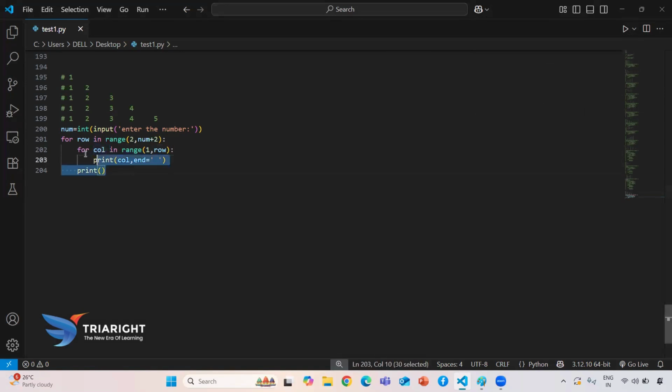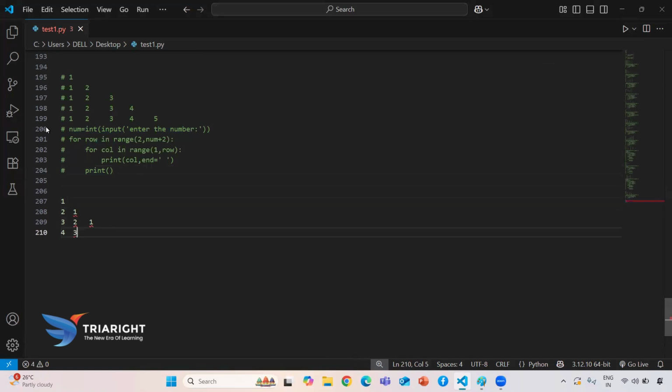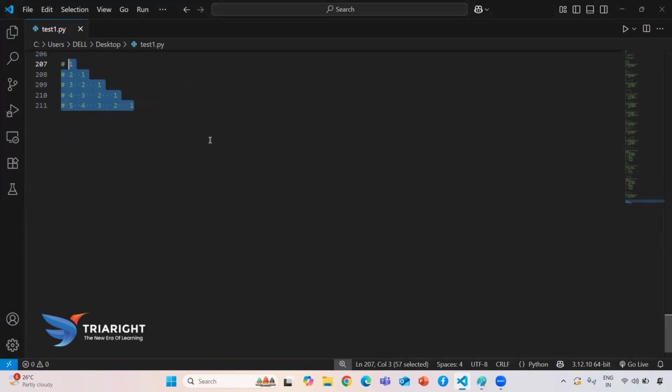Okay. The next number pattern for the session is, now I need to print 1, then 2 1, then 3 2 1, then 4 3 2 1, then 5 4 3 2 1. So guys, now the next question is, I need to print this number pattern.